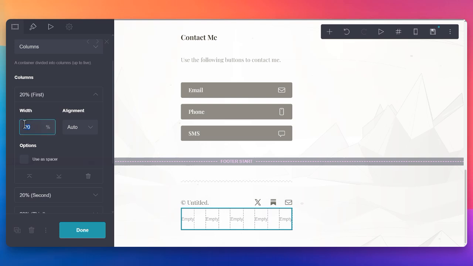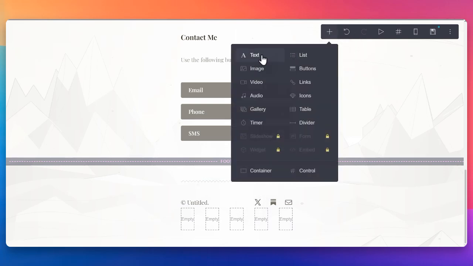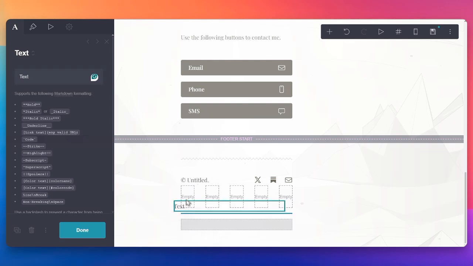Next, drag and drop elements into each column. You can place text blocks, images, buttons, forms, or any other supported element inside each column. This gives you full control over how content is arranged horizontally.